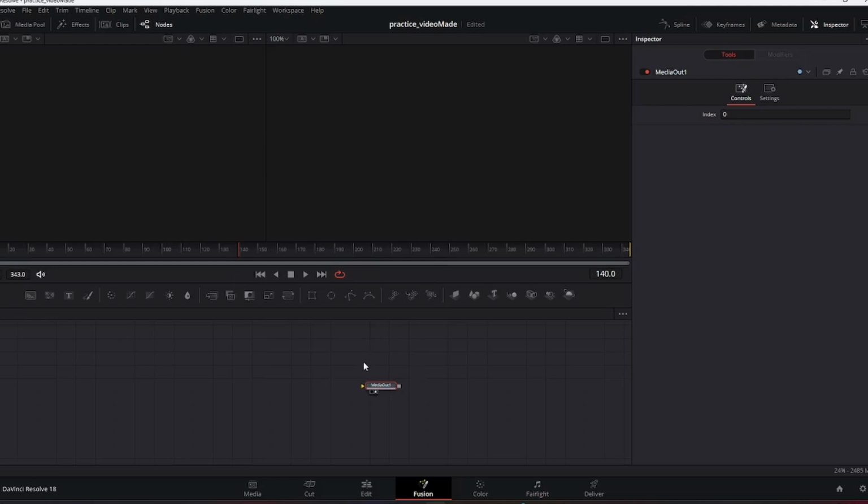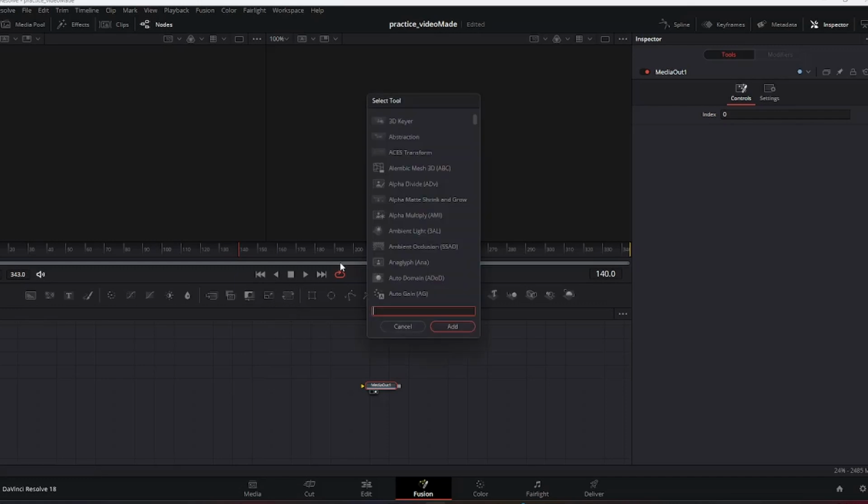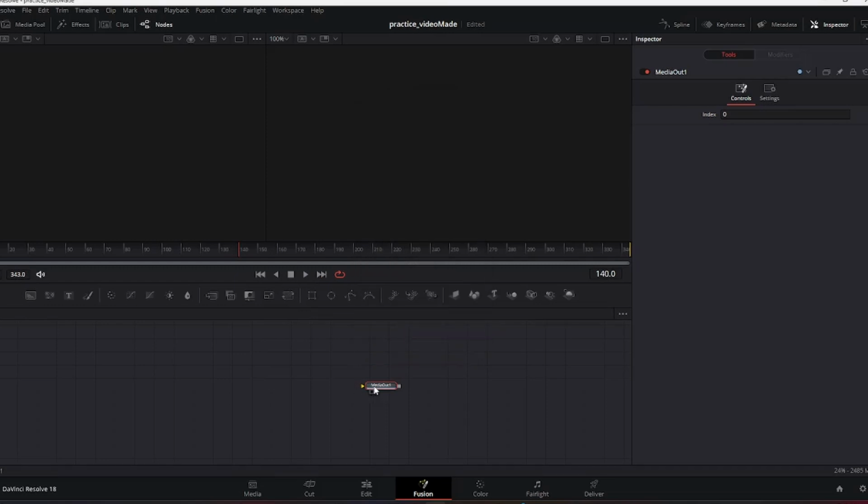So let's begin. Now over here we have all the nodes, as DaVinci calls them, also known as tools. Okay, these are the most commonly used tools. And if you want to select more tools or more nodes, you simply hit Shift and spacebar, and it gives you the option to select more tools or nodes. Okay, so let's hit cancel and go back to our workspace.